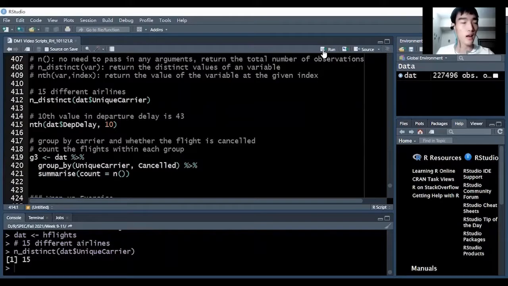carriers in our dataset. In the next example, we want to find out the 10th value of departure delay in our dataset. So we will be using the nth function. We'll first pass departure delay, the variable name, into the function. Then we pass the index 10 into the function. When we run this, we can see that the 10th value of departure delay is 43 in our dataset.